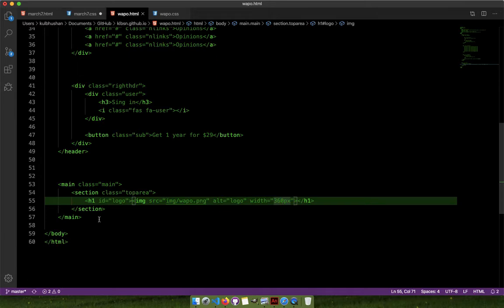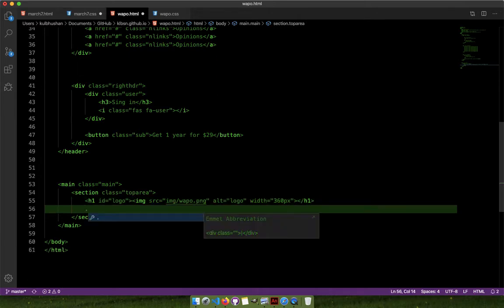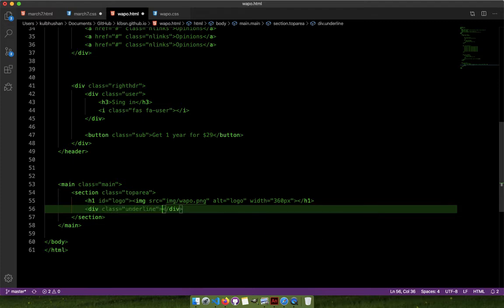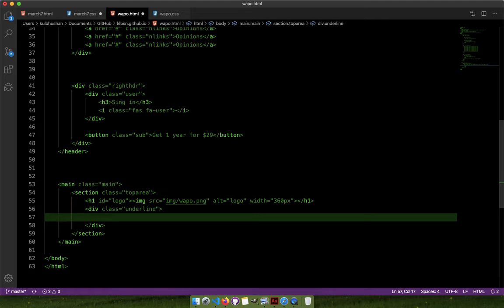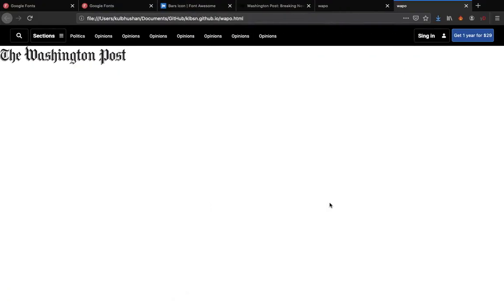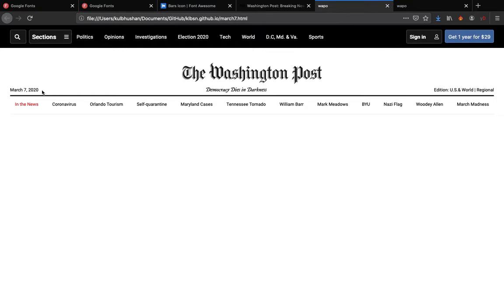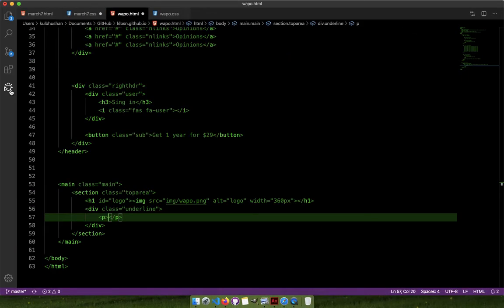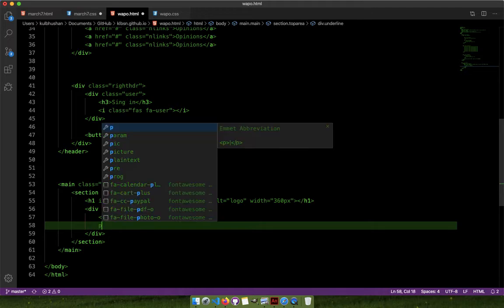Now I need to create one more thing inside the same thing. Then that will be a different div, let's call this underline. Now I need to create those p tags, and the first p tag is written like the date today. With the help of PHP in WordPress, I could write that as just the tag, and that would be easy. But here we are.